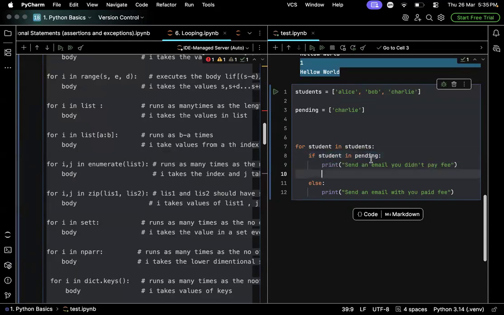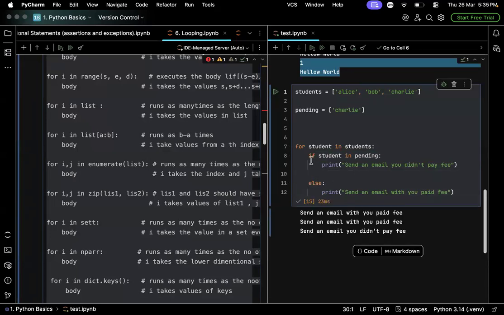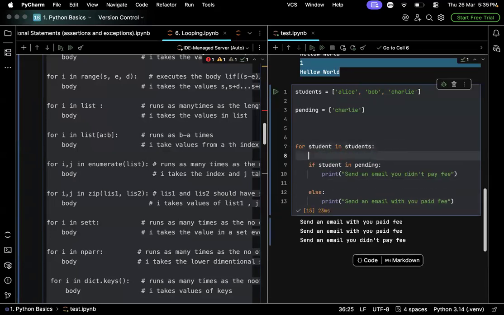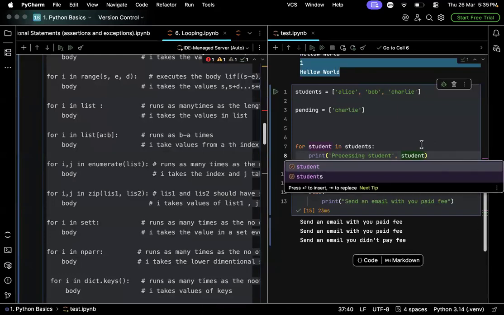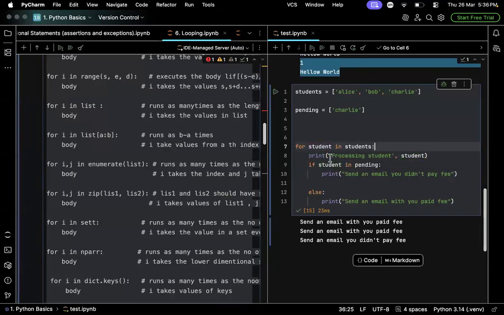Else means if student is not in pending, then even in that case we are sending an email stating that you paid the fee. Let me run this. To make it easier to understand, I am adding another statement, print processing student, showing which student is being processed and whether he paid the fee or not.